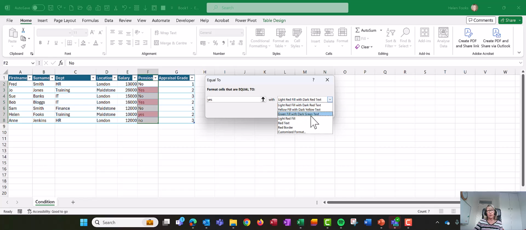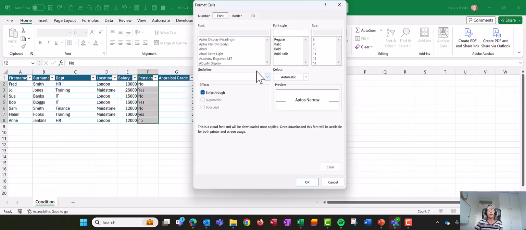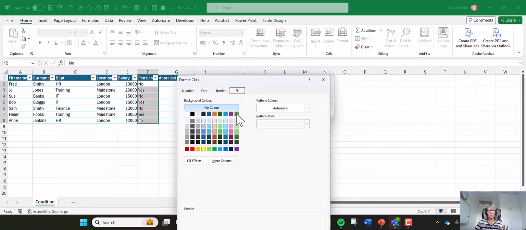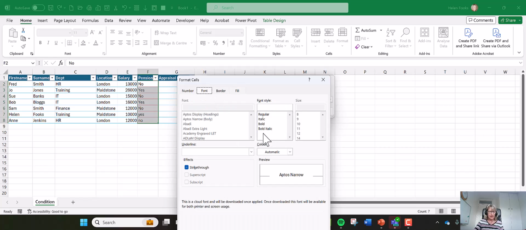These are defaults, I don't need to use any of these. I could choose customized. So in the customized box, we have the choice. You can choose fill, which is the background color, or font, which is the text color. So let's go for fill. I'm going to go for a green, and then I'm going to choose my font color, and that's tucked away down here.